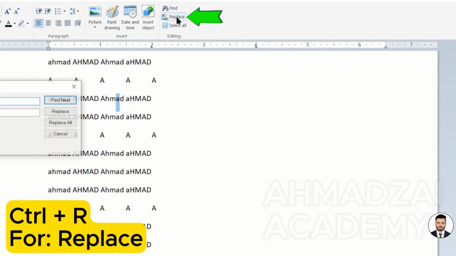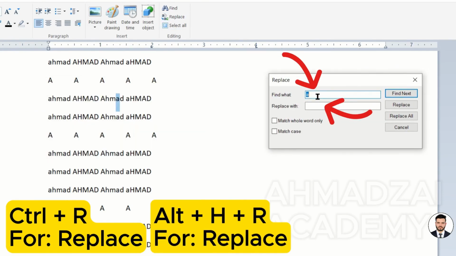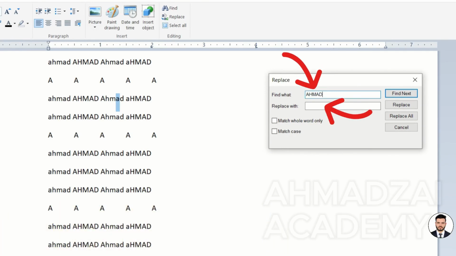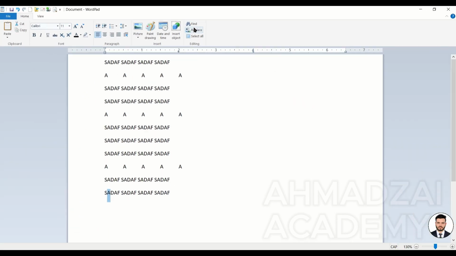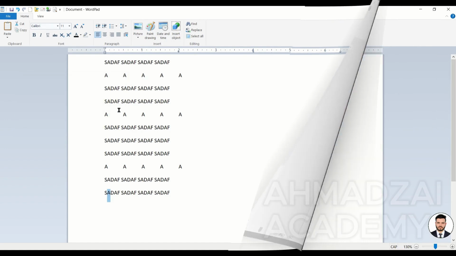Now we have something called replace. Its shortcut is also Ctrl+R. In replace here, as we discussed before, you can, for example, change E to B, or you can replace Ahmad with Sadaf, for instance. If you want, you can have it do replace one by one, or if you select replace all, it will do the same thing all at once. So after replace, these two options do exactly what we discussed earlier.